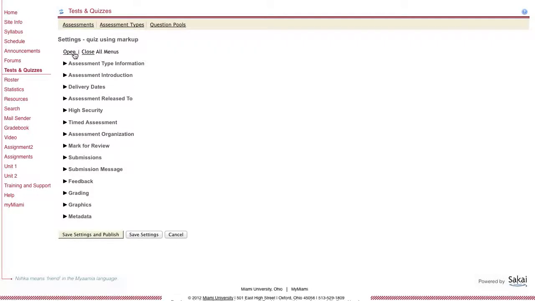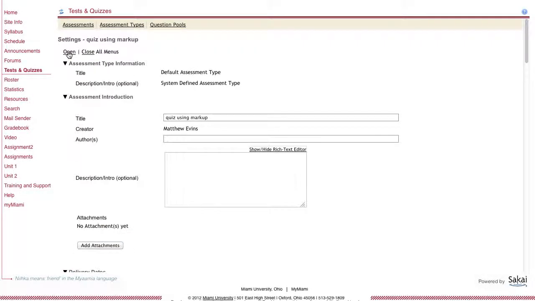So what I'm going to do is I'm actually going to click on the Open button up here, which opens up all of the submenus so you can see everything at one time. Under Assessment Introduction, this is what the quiz is going to be called. So if you want to call it something different when you publish it, so your students see it as something different, you can. I created this quiz using markup text, but I don't really want my students to see that, so I'm going to call this the Unit 1 quiz.